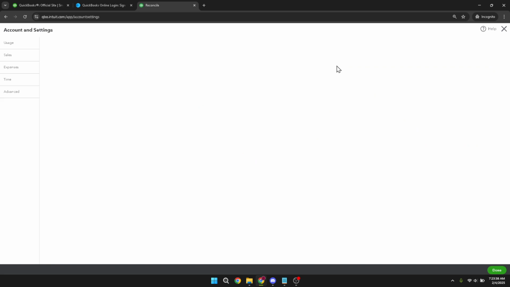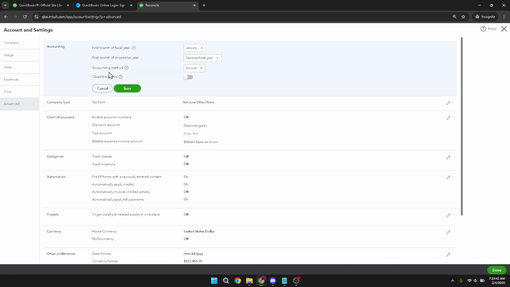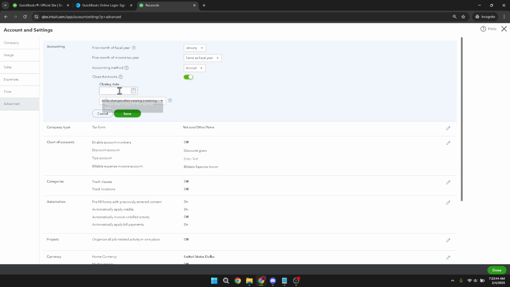Under Advanced, look for the option to Close the Books. This function essentially locks your accounts to prevent any further changes to the specified fiscal year. You'll want to choose the appropriate closing date, so consult with your financial advisor to ensure accuracy. Once you've set your date, click Save. This saves your choices and locks the period.